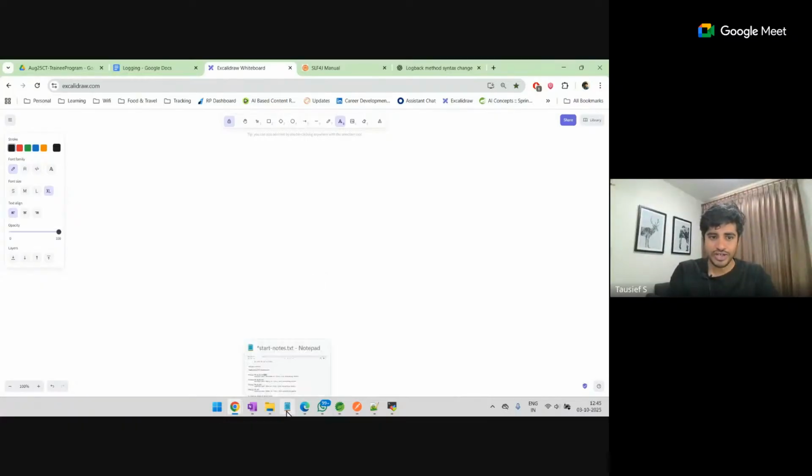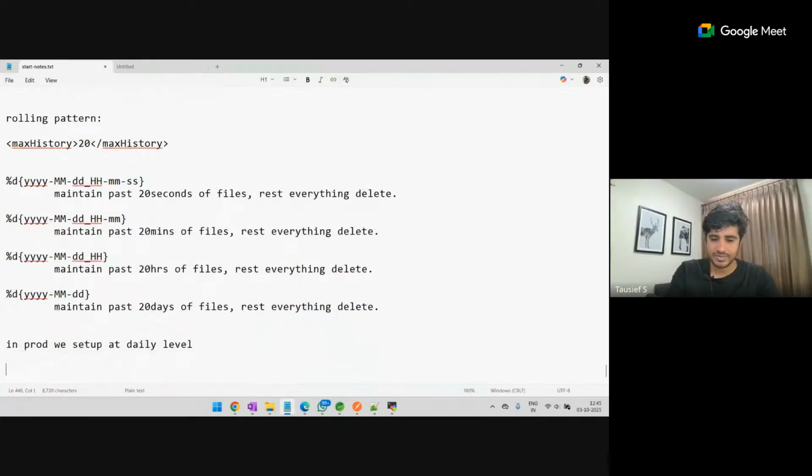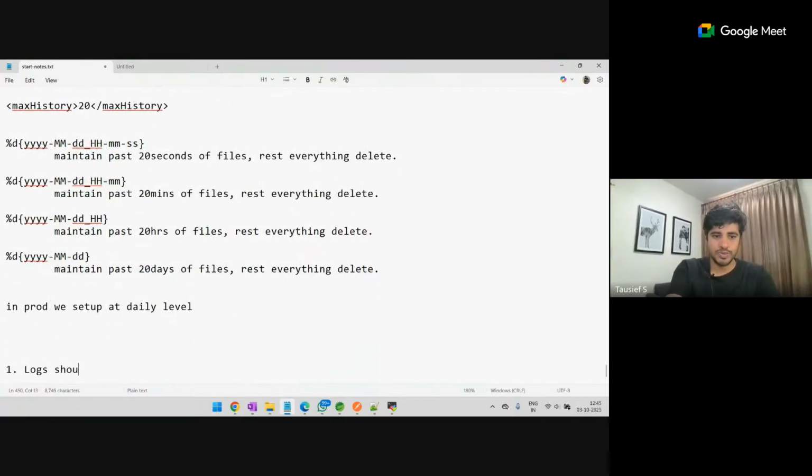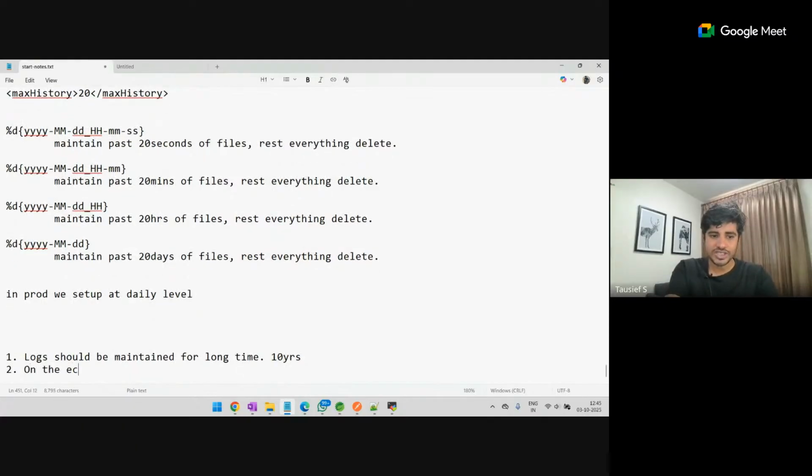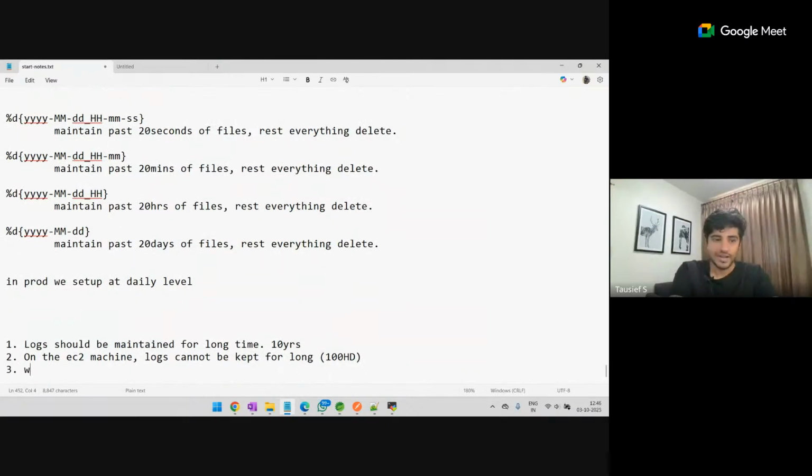There are a lot of things about logging. One, logs should be maintained for a long time, it can be up to 10 years also. Second, on the EC2 machine, logs cannot be kept for long because they are going to occupy 100% of the hard disk. So you cannot keep them there; they need to be somewhere else. Third problem, try to understand: we are using microservices.